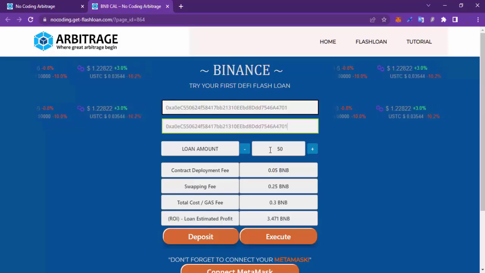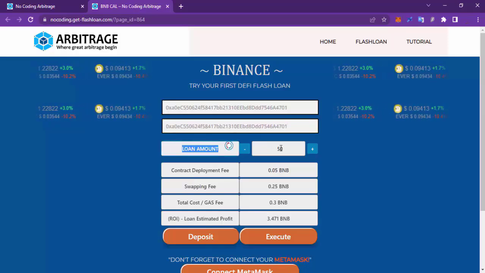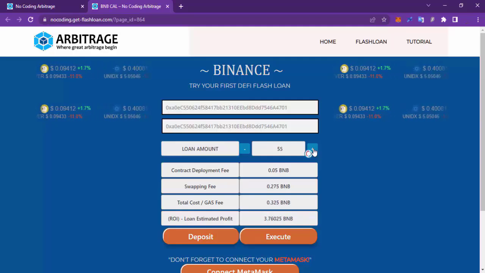Now the next step is choose a loan amount. For now, we will choose loan amount of 72.